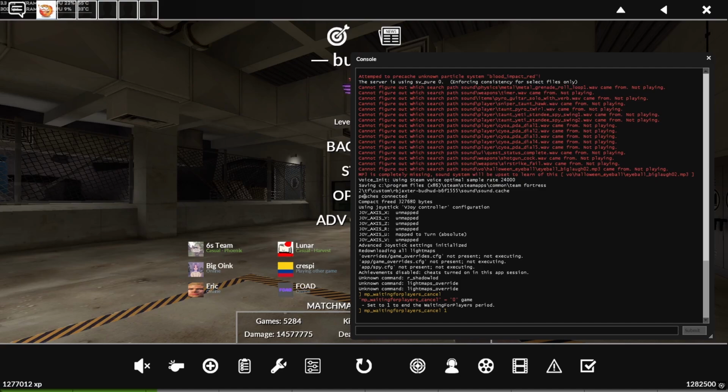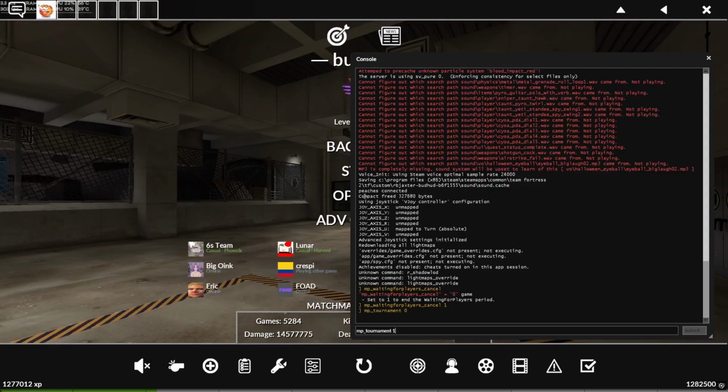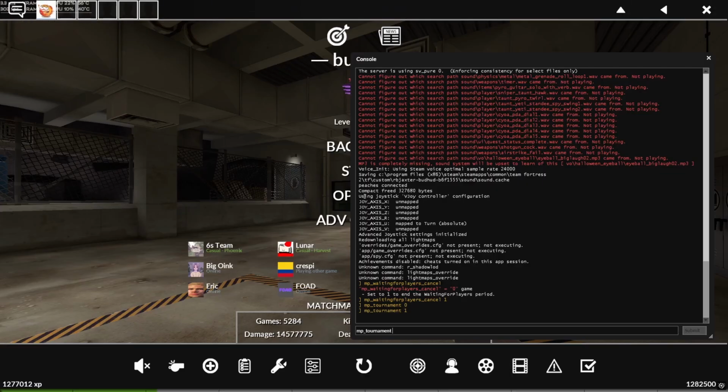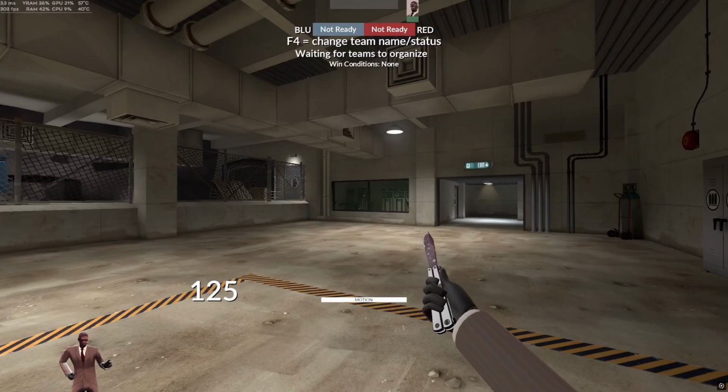Now to test, you're first going to be in MP_tournament 0, which is what we are currently in. That's usually the default. Now we're going to do MP_tournament 1. You'll see the ready up statuses have not appeared at the top of my screen, so we're going to do MP_restart, MP_waitingforplayers_restart 1. And that'll flash quickly at the top of our screen. You'll hear a little jingle.